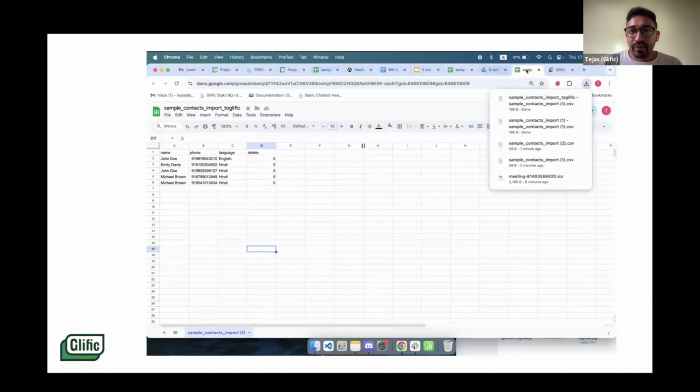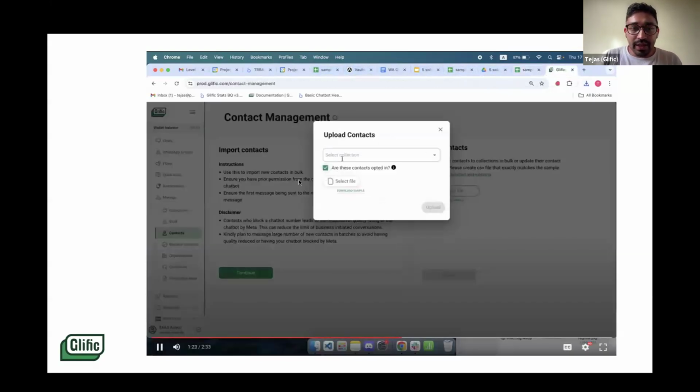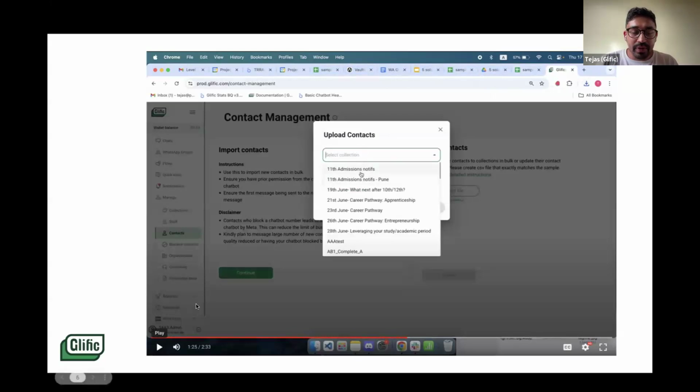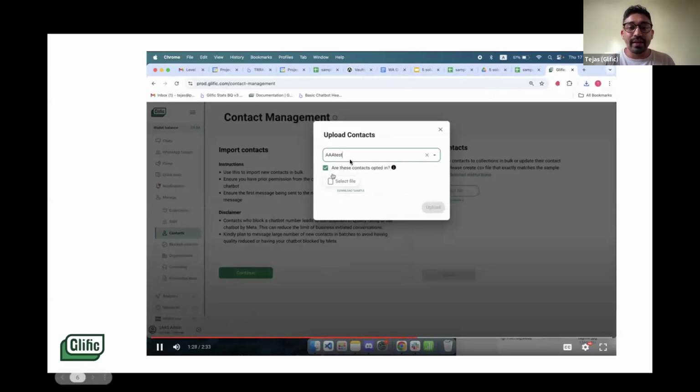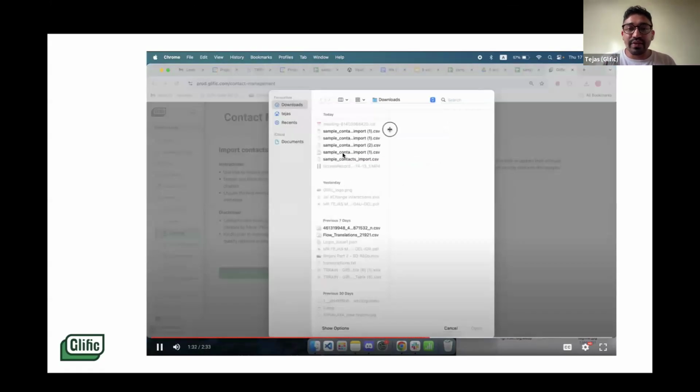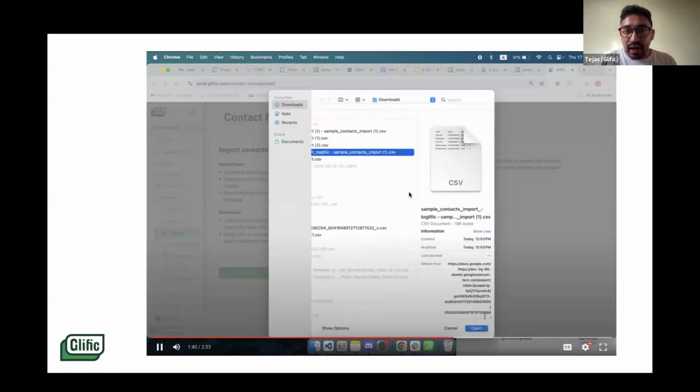And then in your Glific platform, obviously one of the prerequisites of onboarding people is that you have prior consent from them. So make sure that you have consent from them. Then you can add them to any collection. Select the collection name. Select the CSV file that you have exported with the contact information.